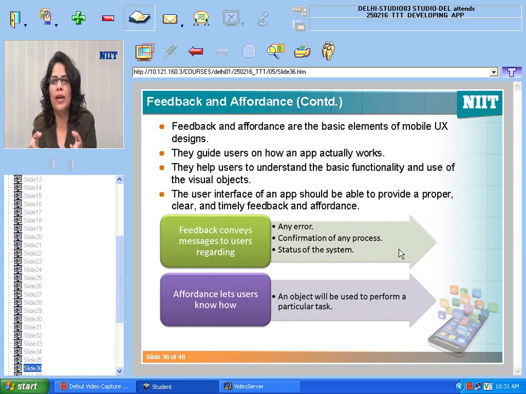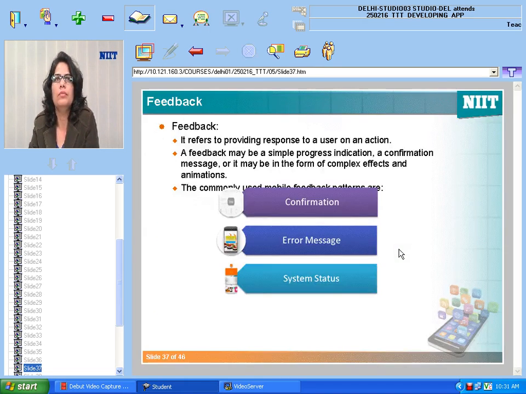So just by looking at a particular component on the screen, you get to know what it is that you have to do with this component. So let us first look at the feedback patterns. There are three types of feedback patterns: confirmation, error message, and system status.